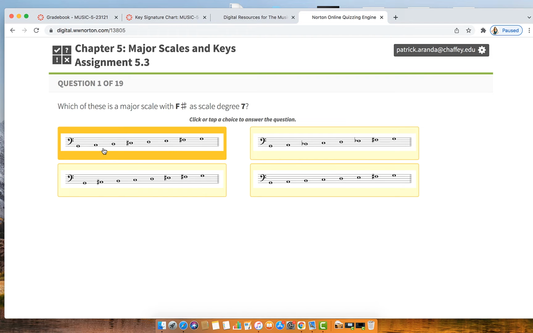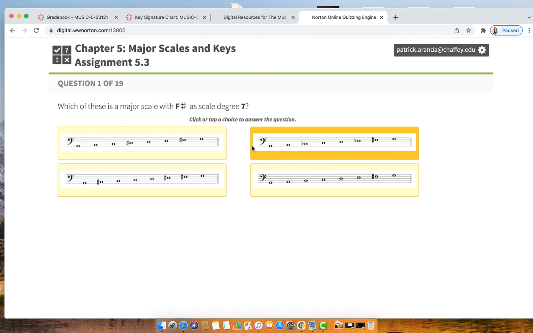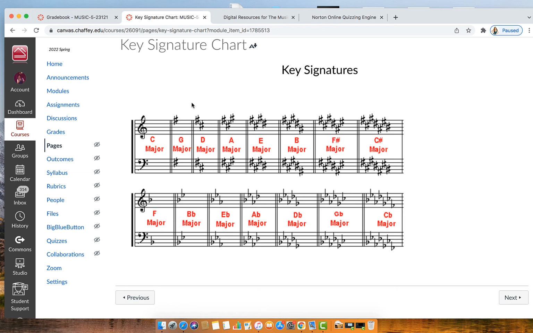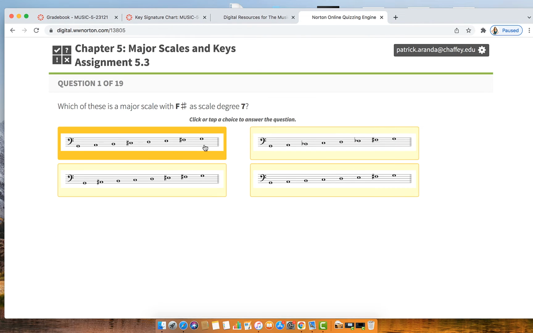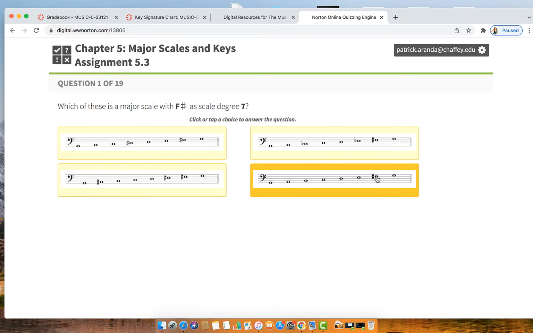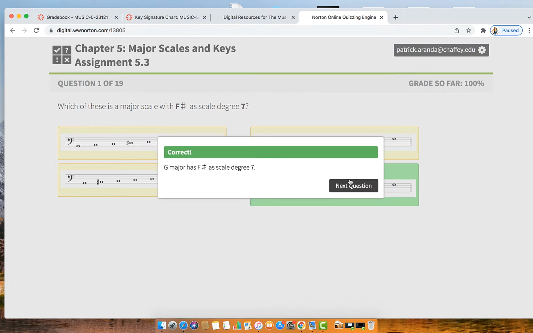So it looks like they're all some kind of a G scale because they all start on G and end on G, but only one is a G major scale. Well, which one of these is G major? You could go back over here. Say G major is only going to have one sharp, and that one sharp is F sharp. The only scale here that has one sharp, F sharp, is this one. So this is the correct G major scale where F sharp is the seventh note. 1, 2, 3, 4, 5, 6, 7. That's the correct one.